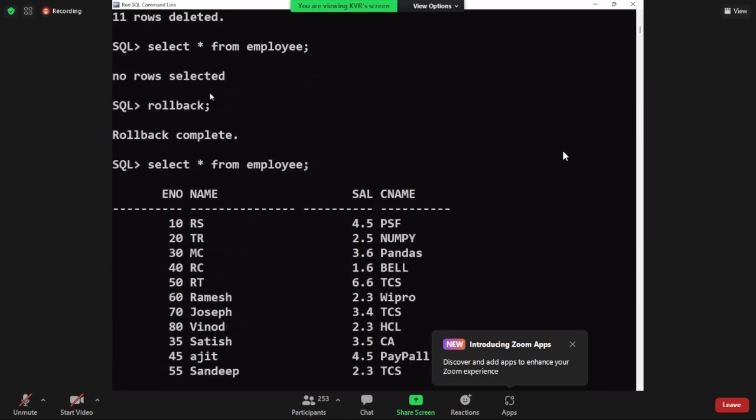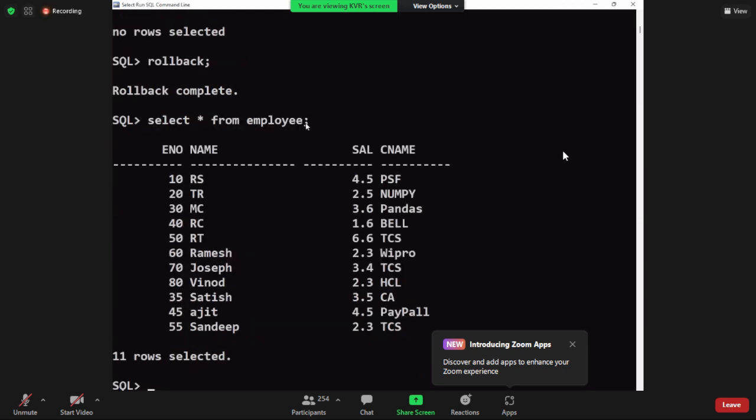How to delete? This is called deleting all the records at a time. Now I want to delete a particular record. I want to delete the records whose salary is greater than 3 lakhs. The company is unable to pay more and more salaries and wants to remove the employees who are drawing more than 3 lakhs. Remove.